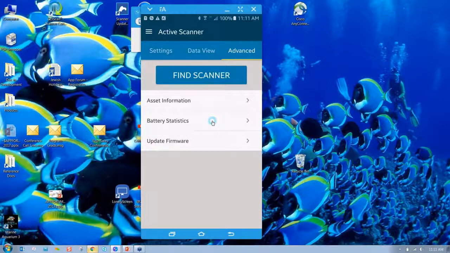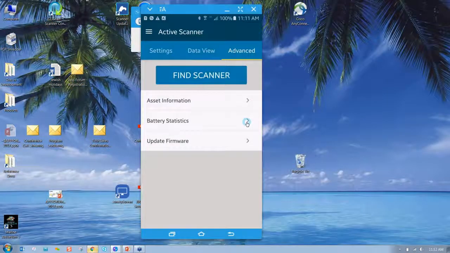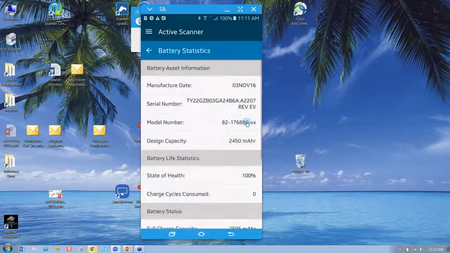One of the other nice features that this scanner has is it has the ability to give you battery statistics, and this is new. No one in the industry does this in the scanning marketplace other than us. We have two products, the DS8100 series and the DS3600 series that do this. So let's go to the battery statistics. So this battery was manufactured in November of 16, and there's the model number of the battery and the design capacity. So brand new, Zebra Technologies ensures that you will have 2,450 milliamps in the battery.